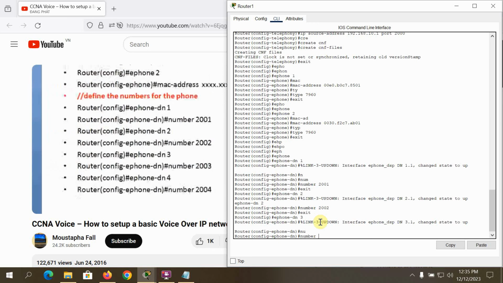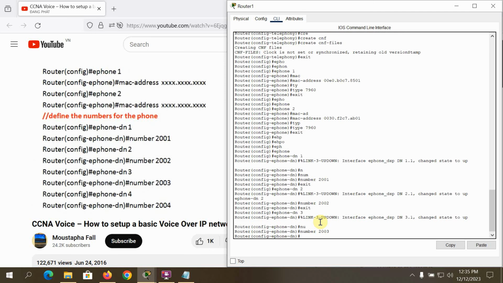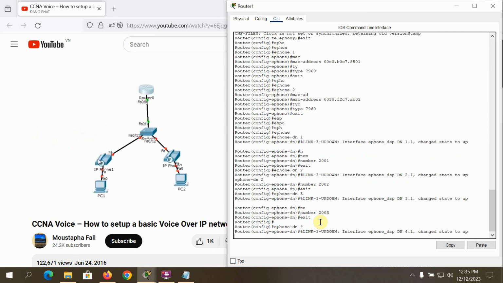So now we are done with creating the ephone-dn numbers. So the last step is to use the button configuration. For this button configuration, let's go back to Cisco Packet Tracer. I'm going to show you right now. Let's open up the phone.